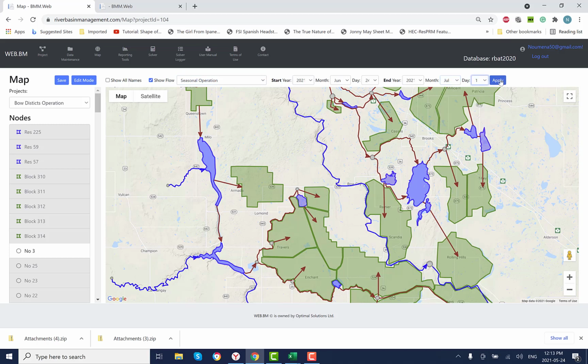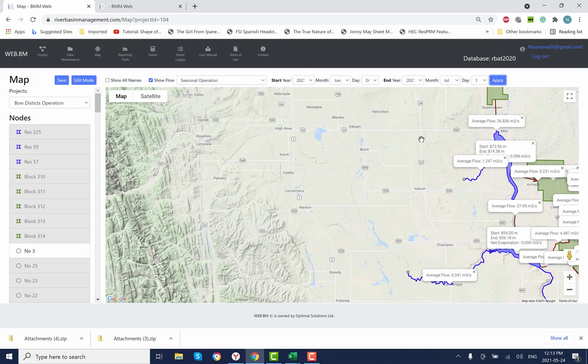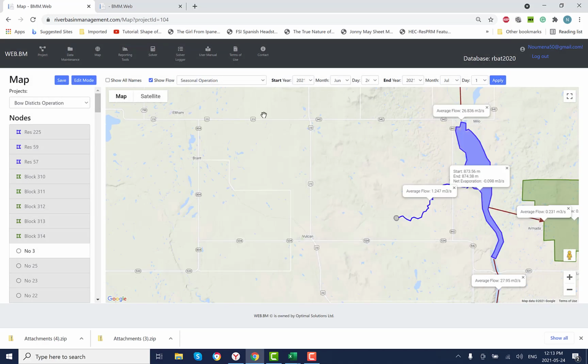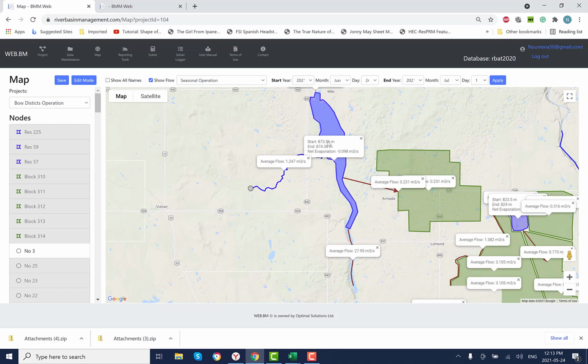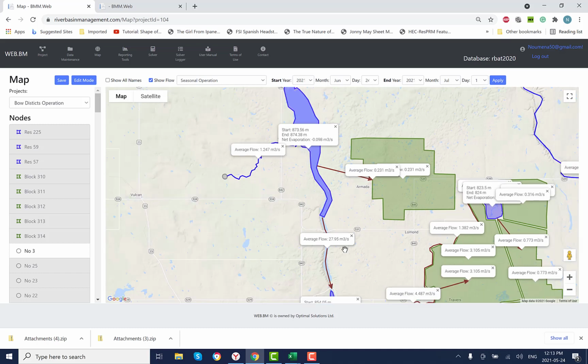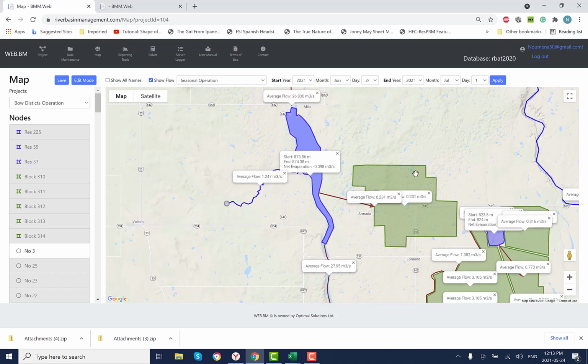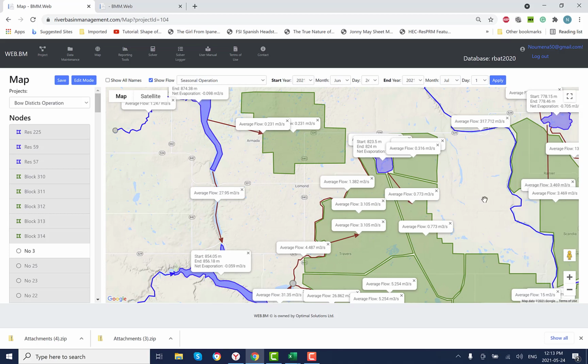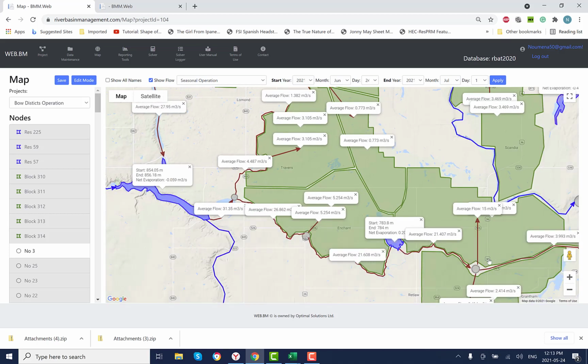And if you click on apply, you're going to get flows shown and the reservoir level, starting level, ending level, and net evaporation for this particular week. You can see local inflow, local runoff here. You can see water uses. For example, remember the block 333 that was right here. We set the demand to 15 cubic meters per second, and here is 15.